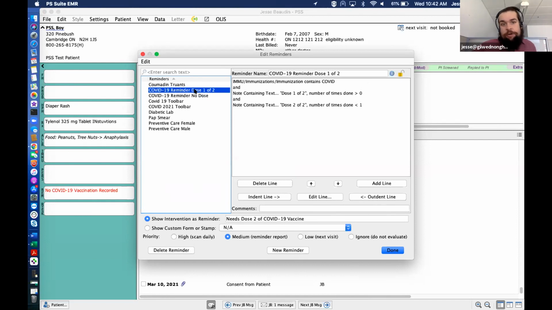So as a counterpoint, I've got one set up here for COVID-19 reminder. They've gotten their dose 1 of 2. Now this is looking for any patient in here that does contain the word COVID in their immunization section and has text that says dose 1 of 2, whatever language we decided to use in that comment section.